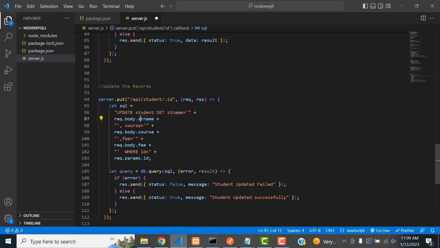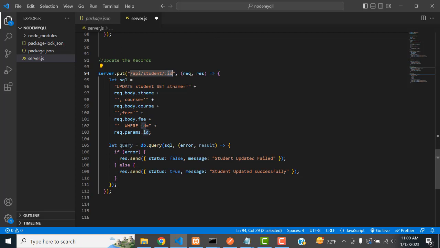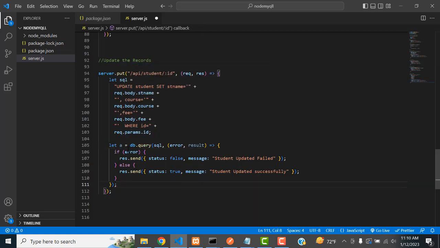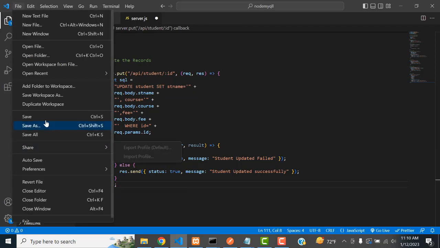You have to set name, st name, course and fee. Where the ID is the ID you are typing over here, it will change the records. Where it gets the corresponding ID, the relevant ID's matching values will be changed. So here it will be matching, and the query will be changed. If we create the variable like this, perfect. Now let's check the update part.